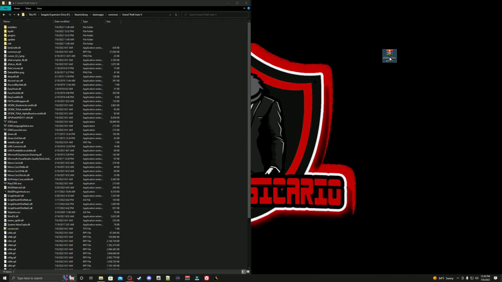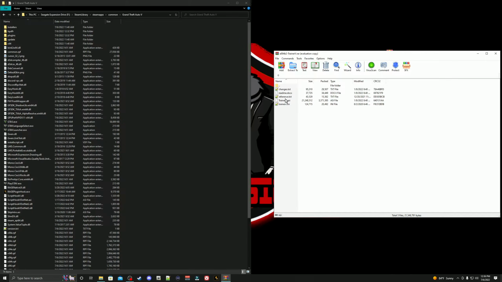Last but not least, we have Simple Trainer. Open up the WinRAR. You're going to select the trainer ASI and the trainer INI. Take both files, drag into your main game directory. Once again, do not highlight anything and drop.